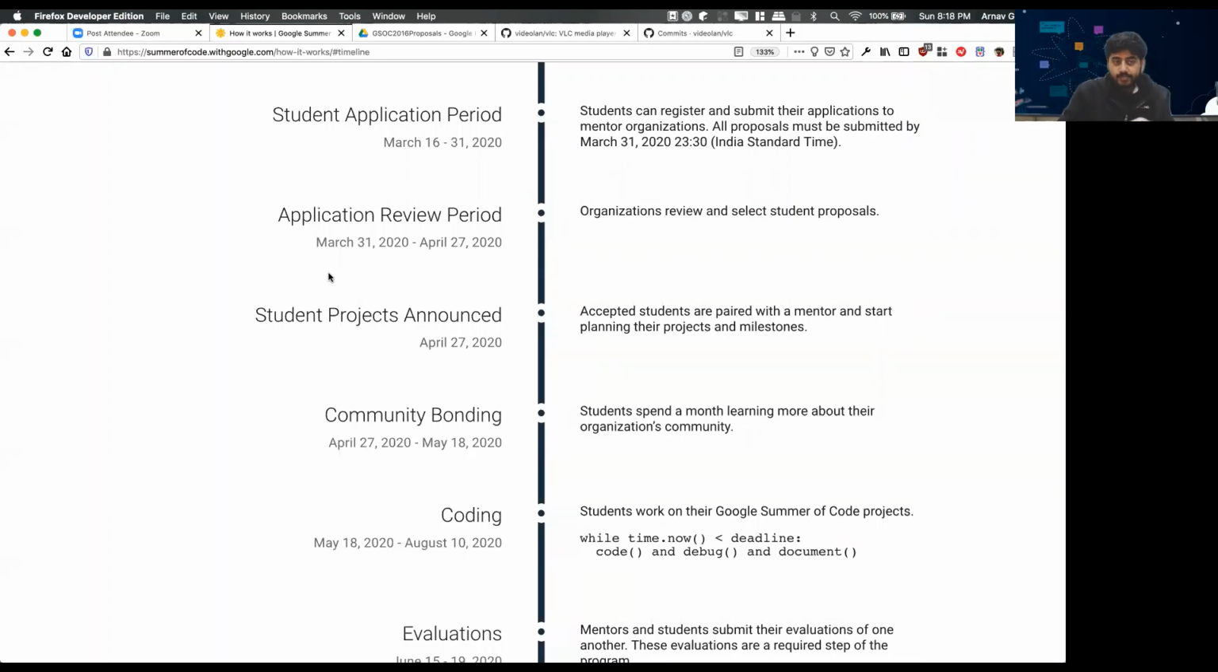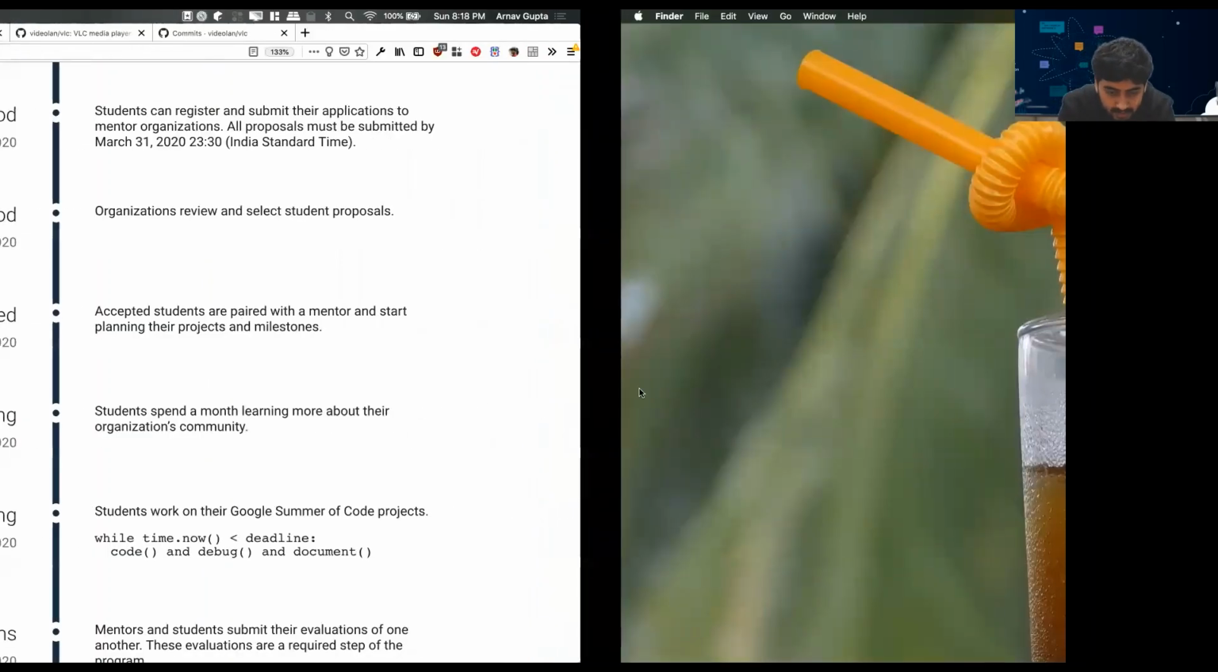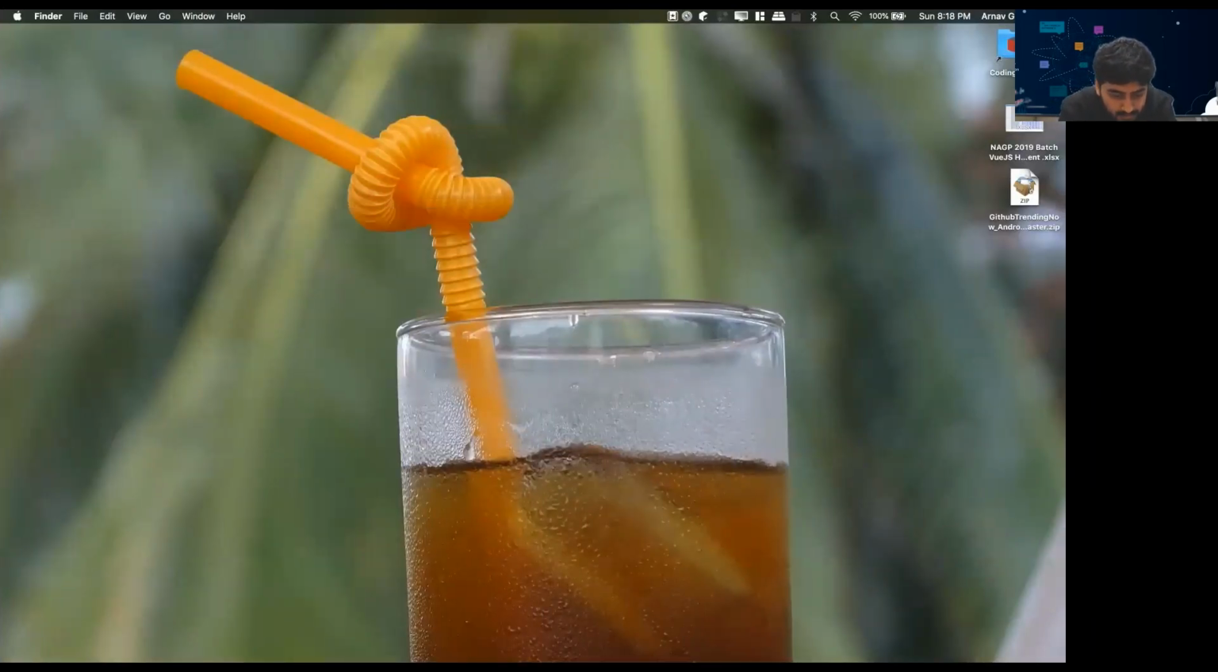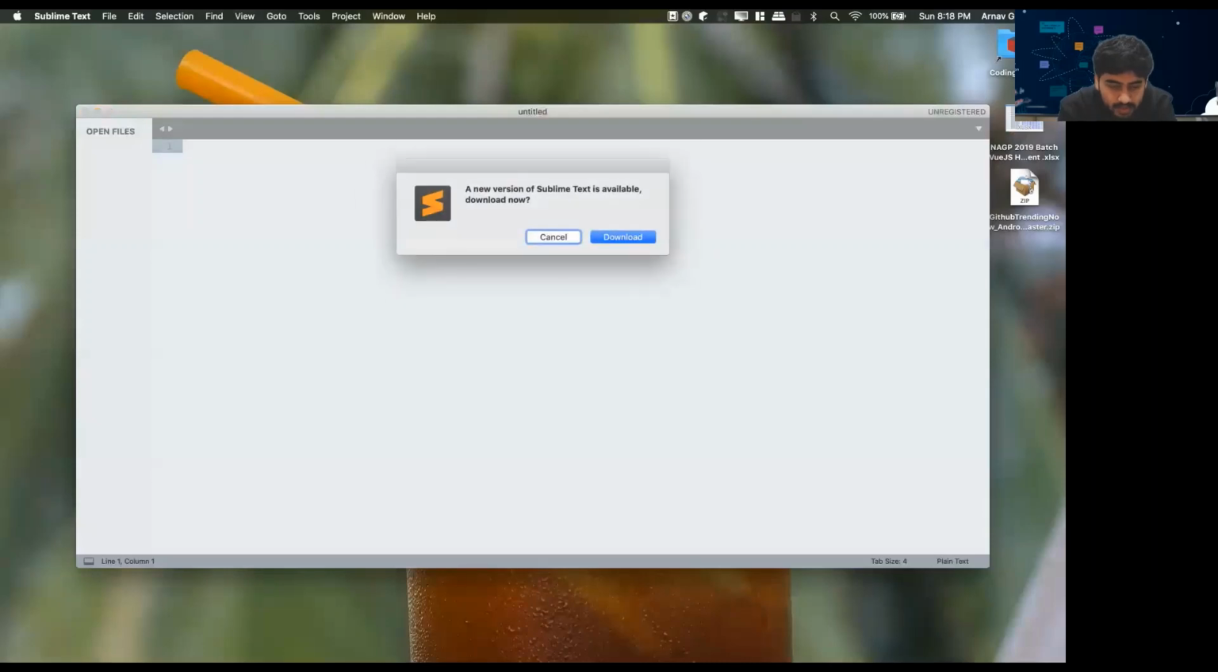Now, what we are going to be discussing is how do we get started with that. So I believe let me just open something where I can type, Sublime maybe. Yep.